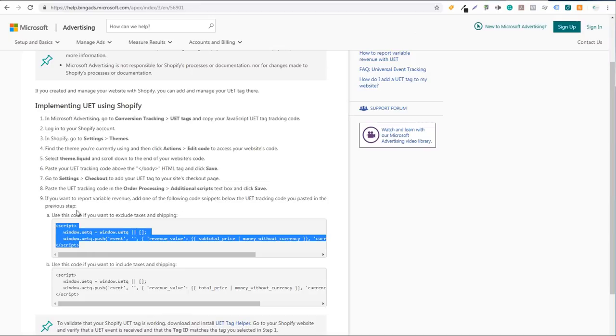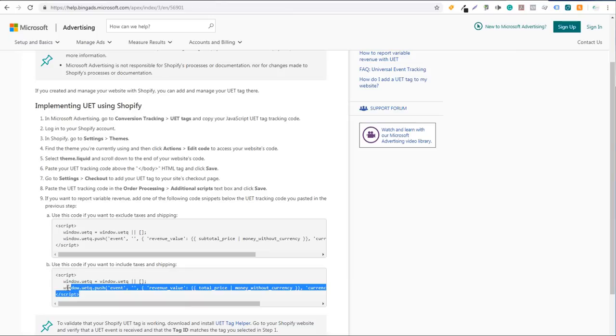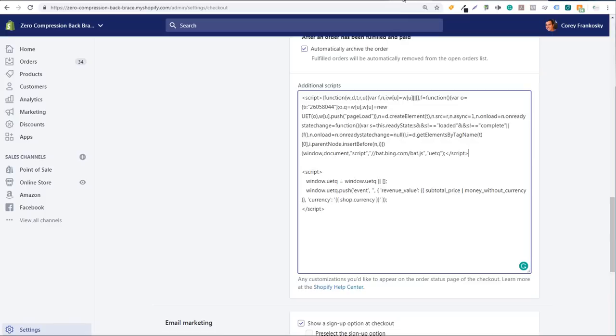and then you come over here and you can copy and paste this script. If you want to exclude taxes and shipping, or if you want to include taxes and shipping, then you would copy and paste this script below. I just did exclude for Bing Ads. So what I did is I copied this right here, came over here, pasted it right below it, and then you click on save. And now you have your universal event tracking tag added to Bing Ads.